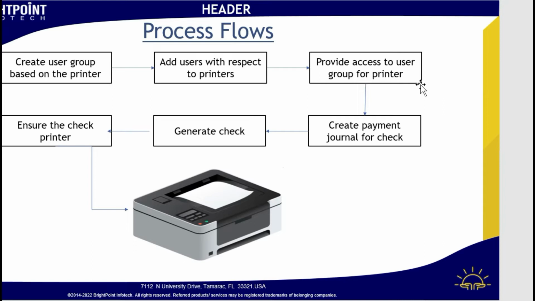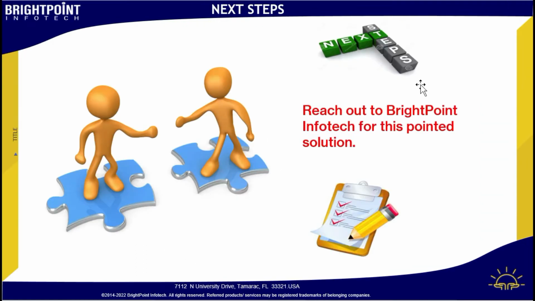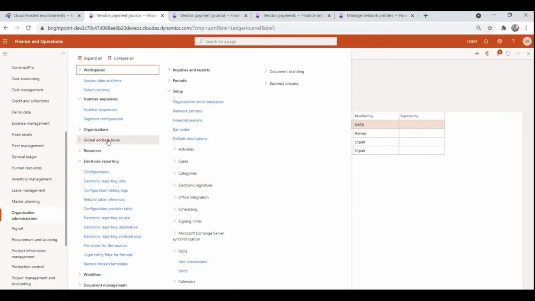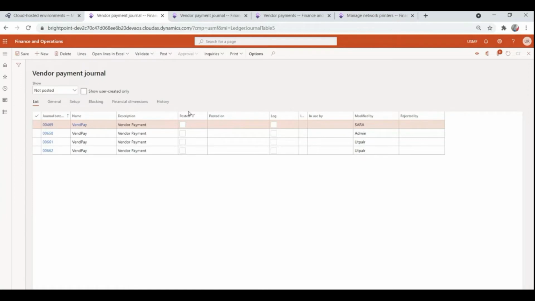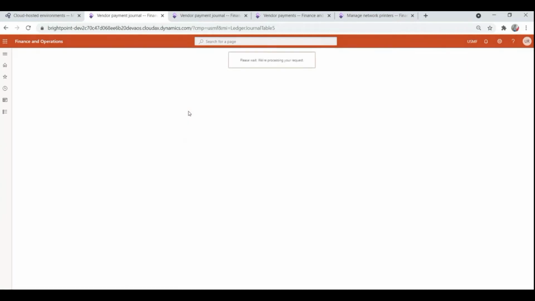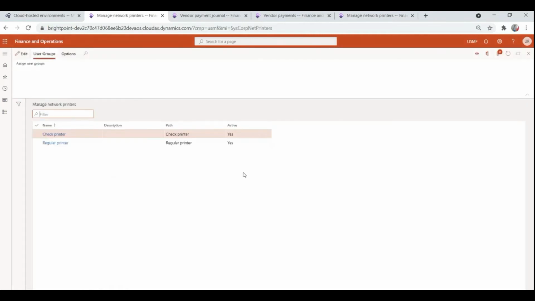I'd like to take us straight to the system and see what is in the system. On successfully logging into the system, you scroll through to Operations, Administration, and Network Printer. You'll be able to see vendor payment channels and create a vendor payment channel in the system so that you can be able to pay.